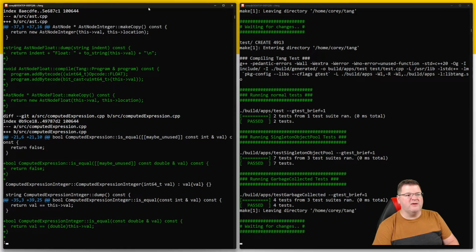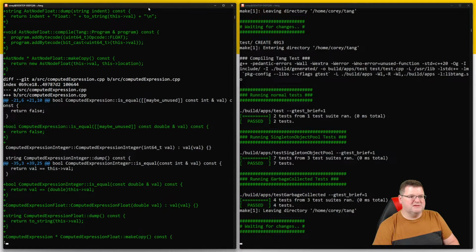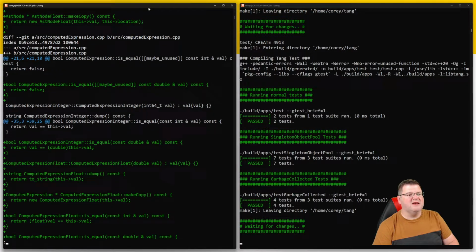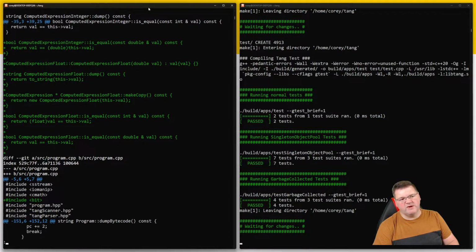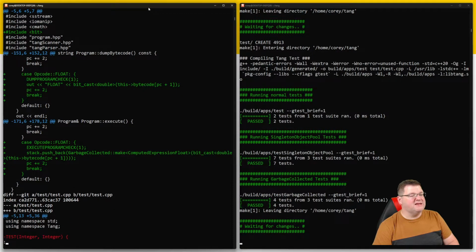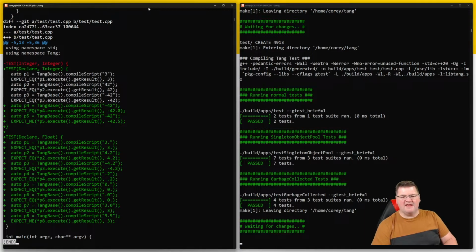For our AST node, we wrote a dump procedure, the compile procedure that does some bit casting, and yeah, it makes a copy. Okay, that's fine. We have some equality checks for the computed expression so that we can use it with Google Test. And last but not least, we can execute them. We wrote some tests to cover all of that, and it is working.